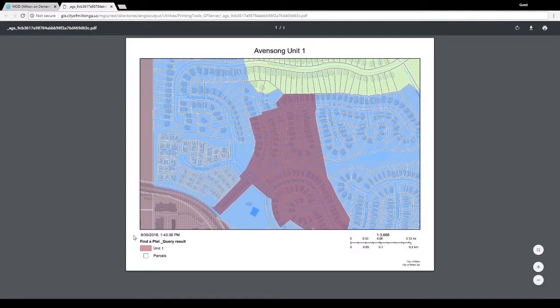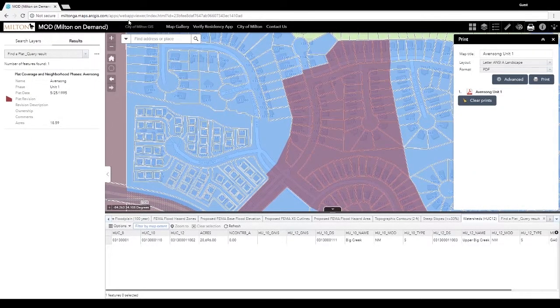The result is a custom map with the title that I gave it, a date and timestamp, a legend, and the author. These are only a few of the advanced options you'll find in the mod.